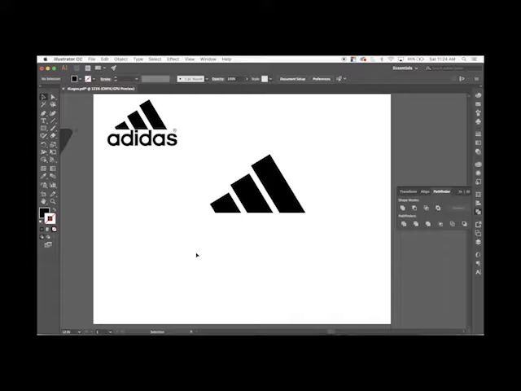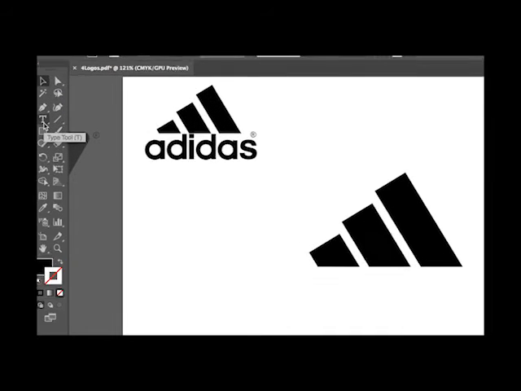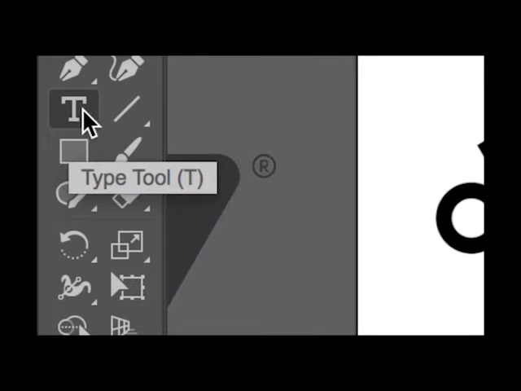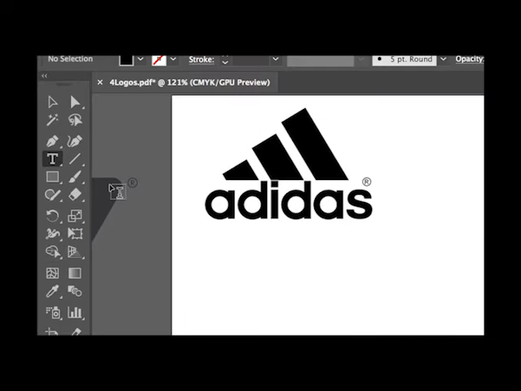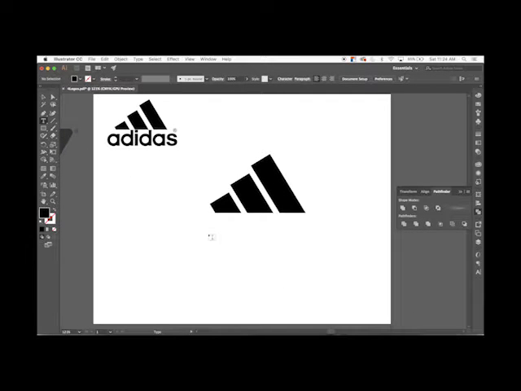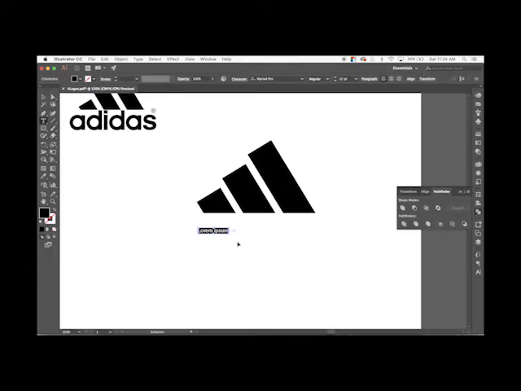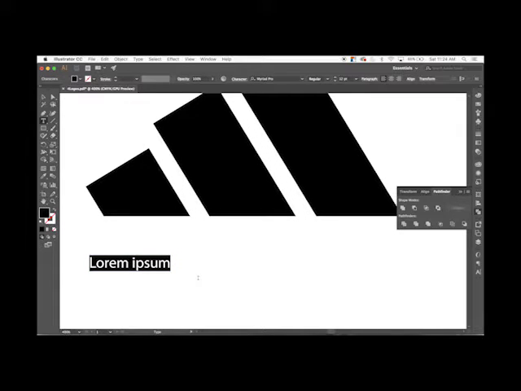The last thing that we need to do is just add the words. So I'm going to get my type tool over here, and selecting that, I'm going to back up. Okay, I'm just going to click once where I want to start typing, and it puts in this little lorem ipsum text. So I'm just going to type in what I want. So I'll type Adidas, and then we're going to choose what font we want.